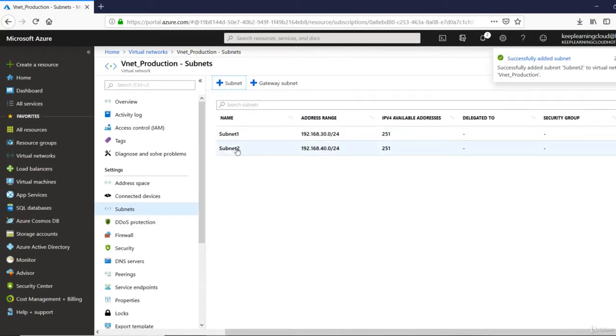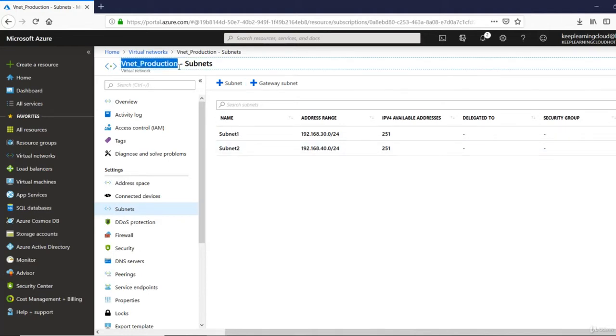Now that the subnet is created, we are ready to host virtual machines in each of the subnets. So when we are creating virtual machines, we must make sure that we are pointing it to the vnet_production virtual network, and then in each of the subnets we will be hosting a virtual machine each. Let's go ahead and create virtual machines.